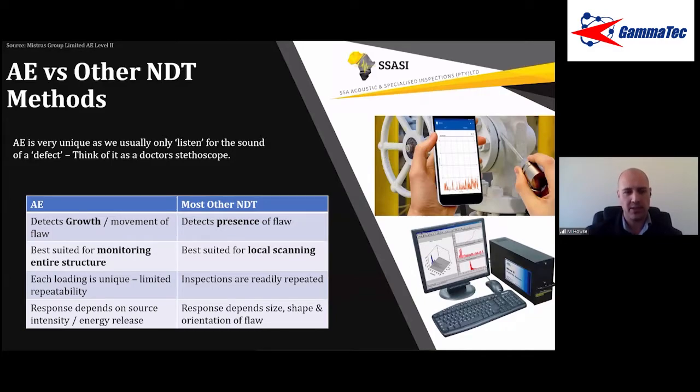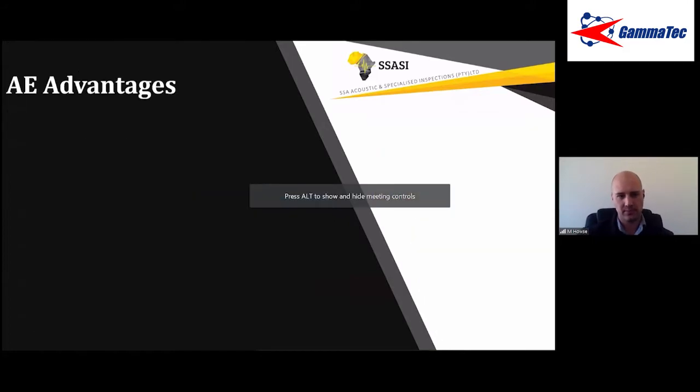Now, acoustic emission, you can repeat the same test on different assets and get the same result, and that's how you get your repeatability. Now, the response we receive is directly from the source. So we can infer quite a bit of information because it's coming from the source, whereas other NDT methods, the response comes from the shape and size and orientation of the flaw.